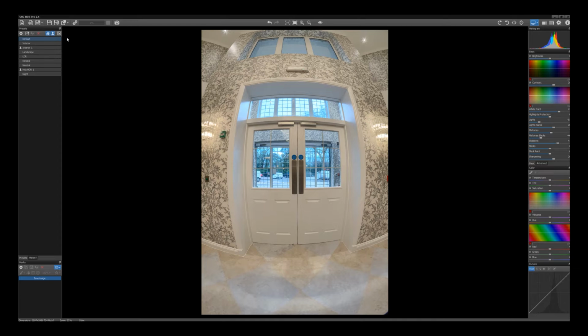Now, on the left-hand side here, you've got a number of different presets. If I just turn this off, which are my user presets, these are all the default ones that come with SNS, and then I can turn on my user presets there and turn off the SNS ones. So I've just got the ones that I've actually saved.